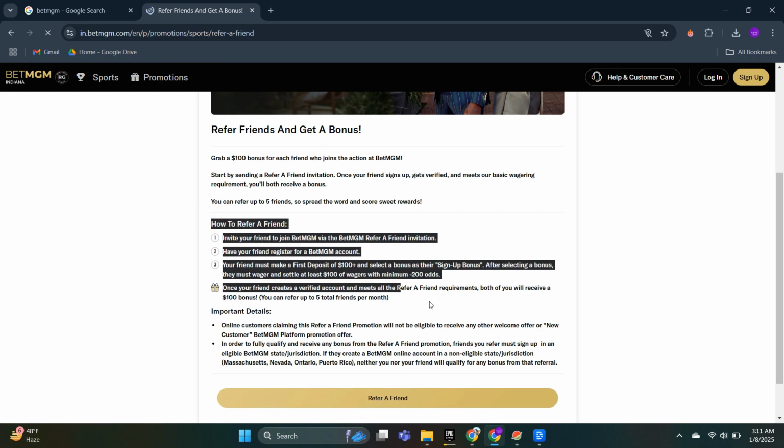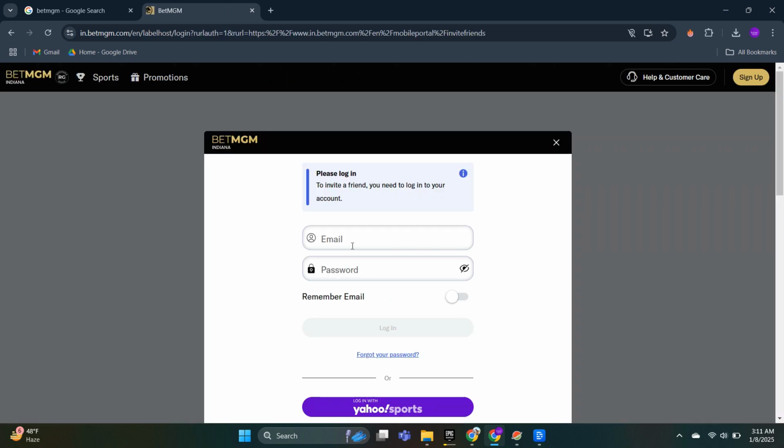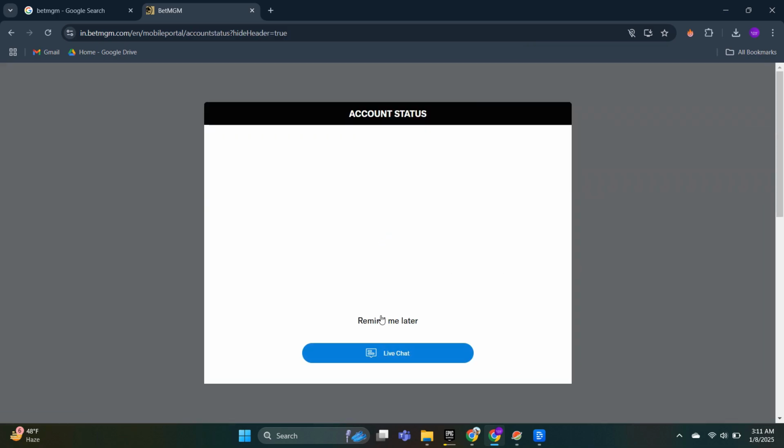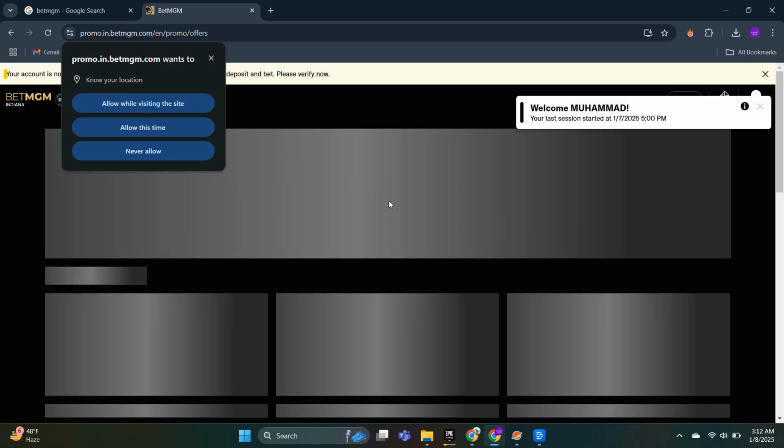Now in this page, it will show how to refer a friend. Follow this step-by-step process and then click on this button where it says refer a friend. Then it will ask you to log into your account, so enter your login credentials, then click on login, and once you have followed that process step by step, you will successfully refer a friend and both of you will be rewarded. So this is how you do it.